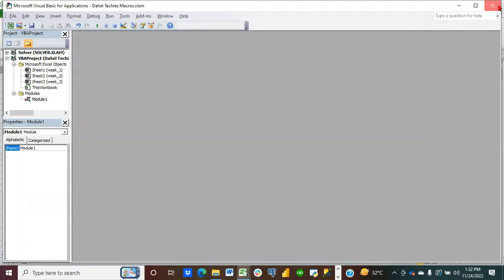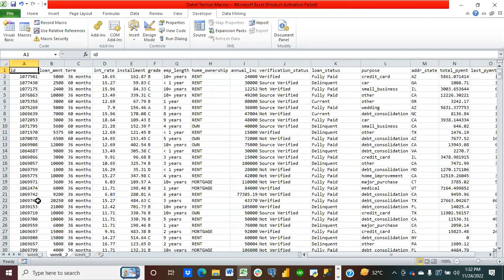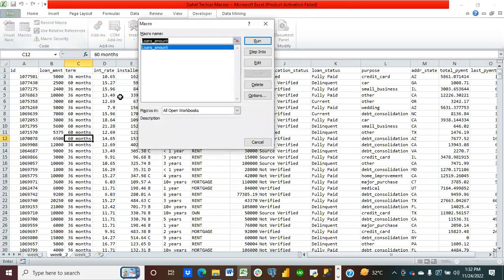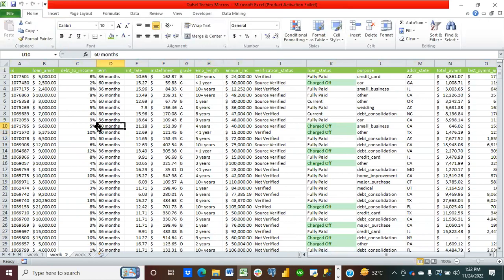I want to close this too. And let's go to week 2. And then we click on macros, and then we click on run. All right. So yeah, I got it now. So I think I made a mistake now. You can see everything is just as I wanted it to be.